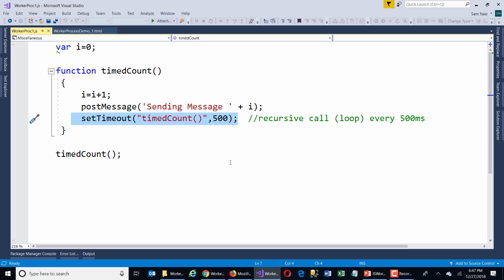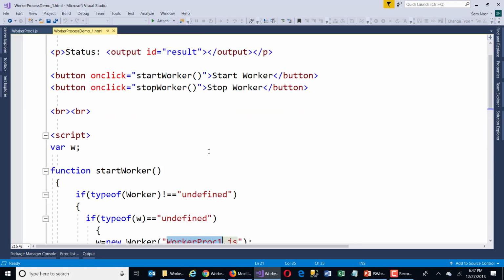There are some references that I have at the end of the presentation that you can reference for that. So now we started off our worker process and we were able to stop it.